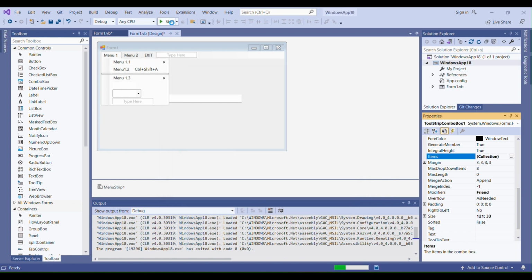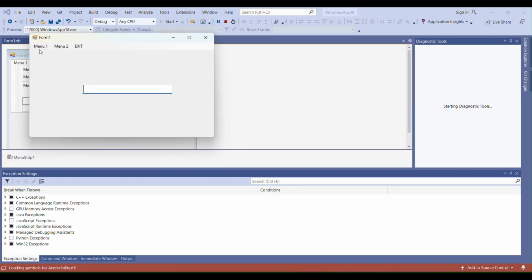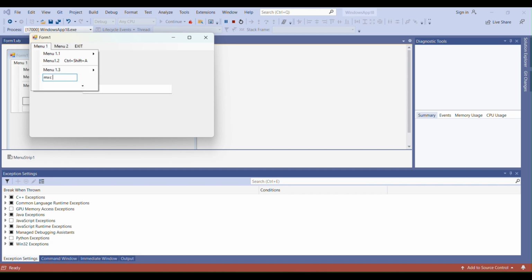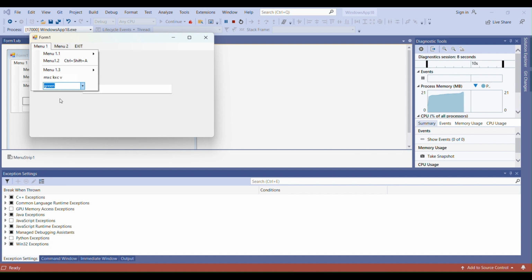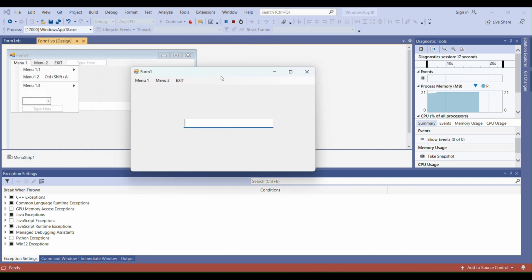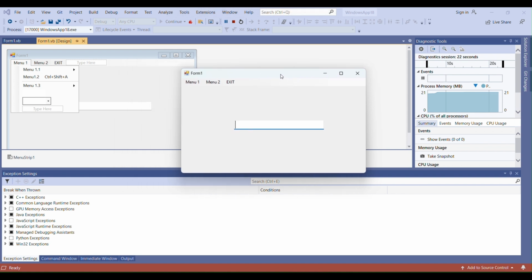Let's run the project. I am clicking menu. So this is the text box, and this is the combo box, and you can choose an item. These are also possible. You can use text box or combo box in your menus. Okay? This is how to use menus in your Windows forms, actually in your projects. These are useful things and help the user to use your application easily.